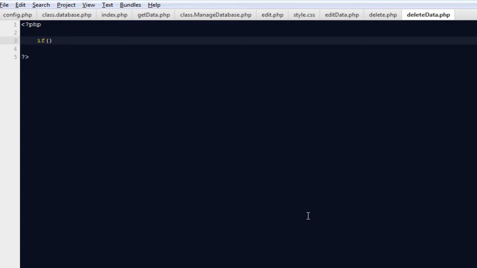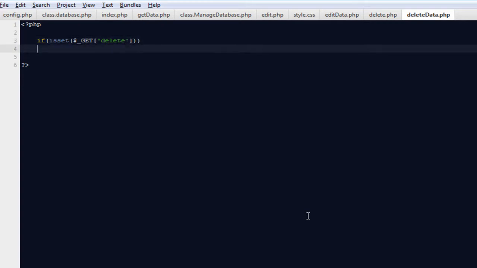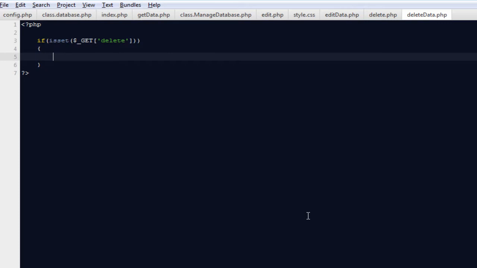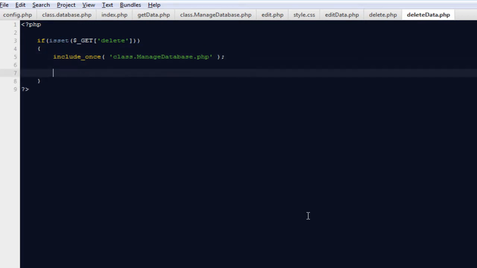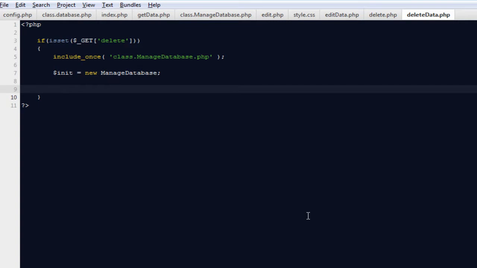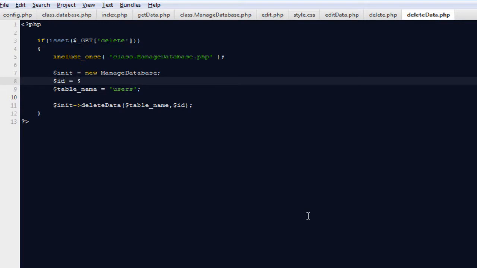I'm gonna say if isset $_GET delete. Now you would be thinking, what's this $_GET delete? Guys, don't worry, we're gonna discuss it in a moment. Then we're gonna include our actual class file called class.manageDatabase.php, and probably here create a new instance of class ManageDatabase. Here I'm gonna call this particular function called initDeleteData. For the table name I'm gonna say table name once again, hard coding it as users, and for the ID I'm gonna make it $_GET id.